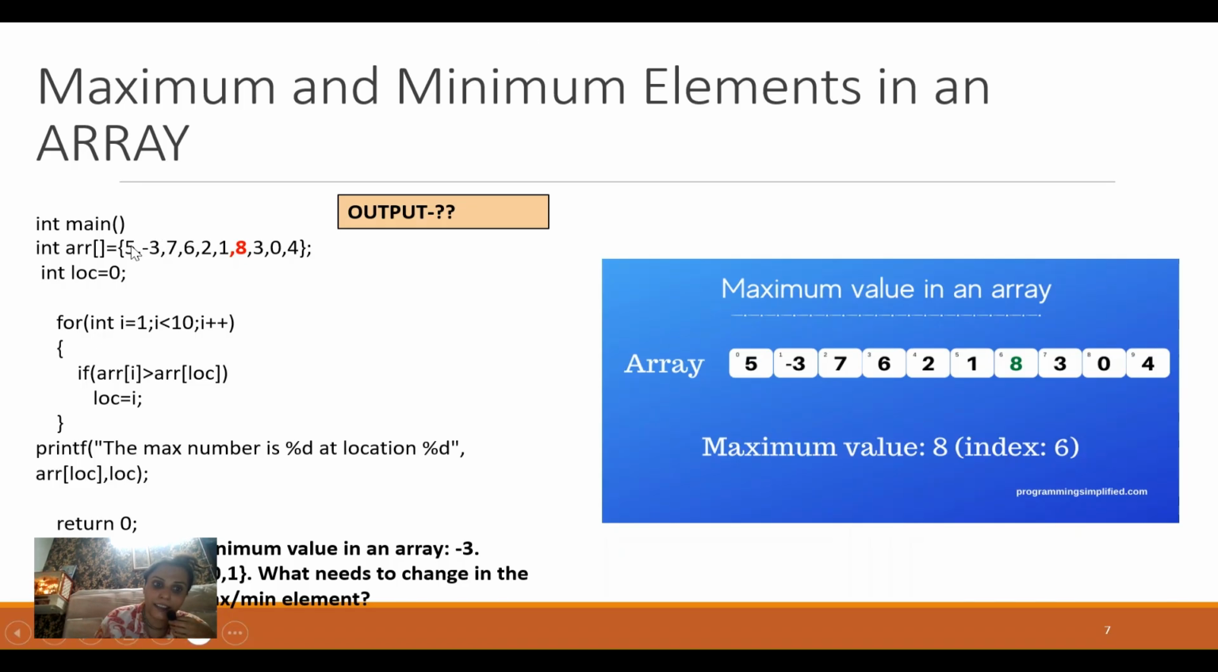Then go again. 6 is here. Now 7 is here. 6 is smaller than 7. Good. Then 2 is smaller than 7, good. 1 is smaller than 7, good. 8 is smaller than 7? No, 8 is not smaller than 7.